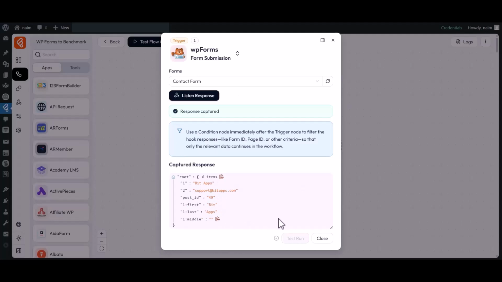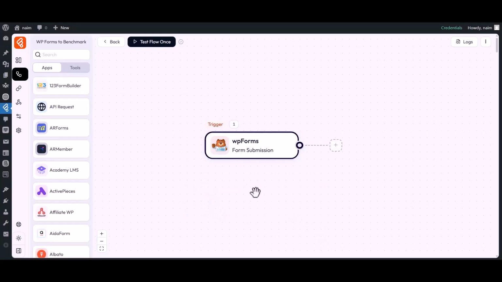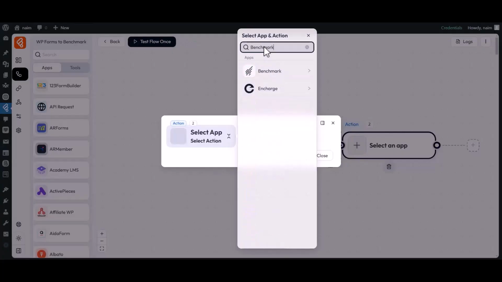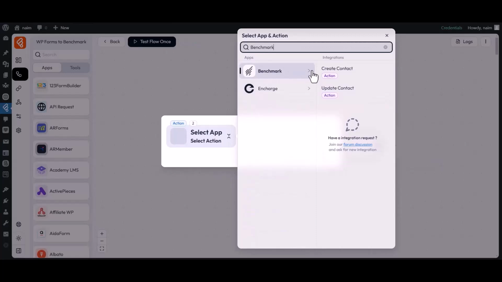Finally, close the Trigger tab. We have successfully added a WPForms trigger to our flow. Step 3. Add an action. Now, I will add Benchmark as an action in the workflow. Click the plus icon again, then search and select Benchmark Create Contact as the action from the pop-up.